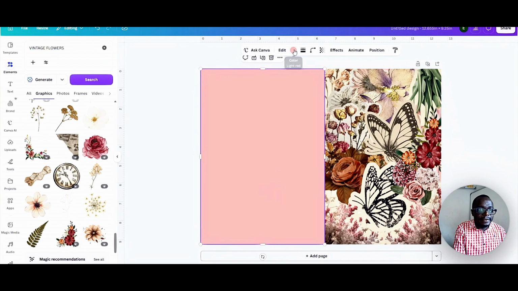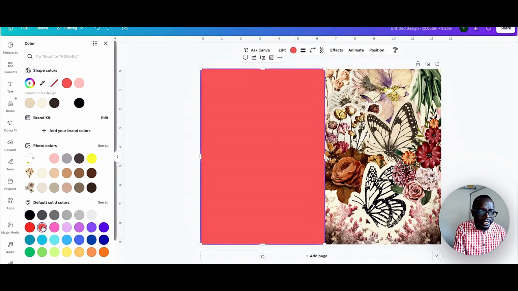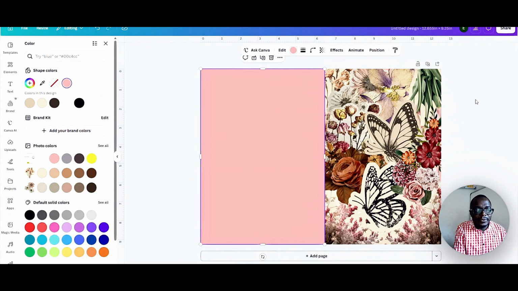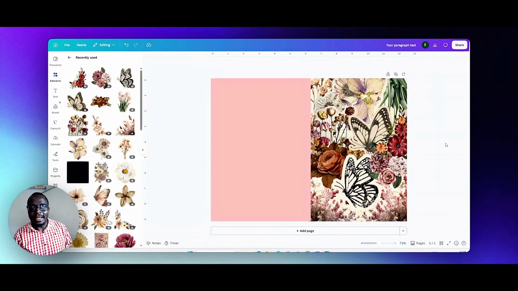Let me see if I can change this color. Nah, that I don't like. No. I think I'll stick with pink. Okay, so our cover is designed. The next thing is to give it a title. So next, as I said, is to give our notebook a title.